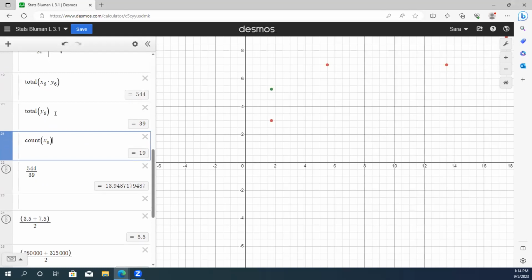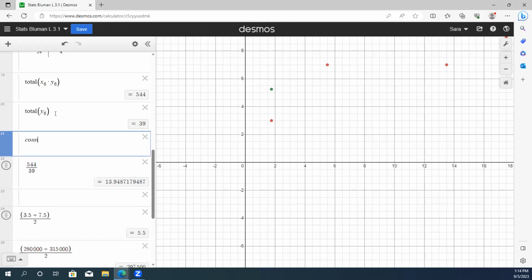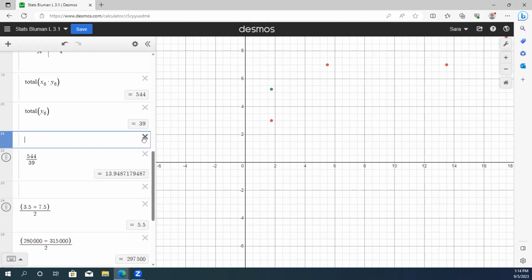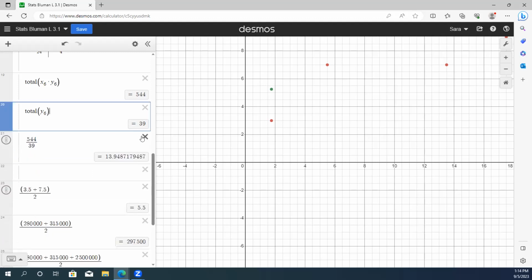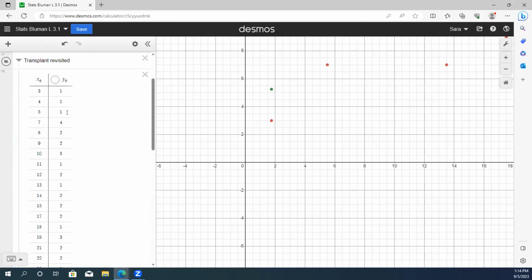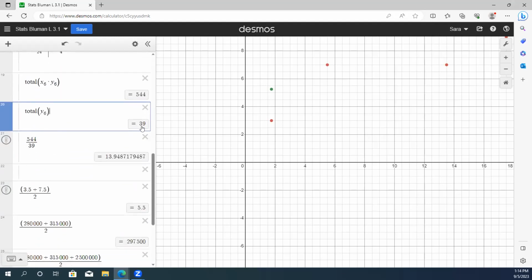And it gives us, actually the 19 is what we need, is the count. So then in this case, we have to have the total of the frequencies because that gives us the total of occurrences, right? Because our frequencies there were 5 occurrences of 10, 4 occurrences of 7. So we had to total up that Y6 to get 39. So that's 39 observations total. So 544 divided by 39 is 13.948, just what we had before.